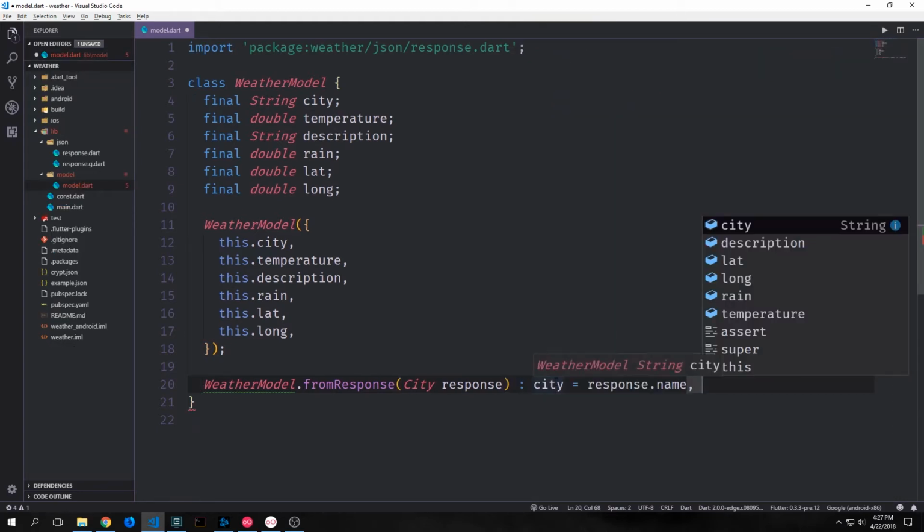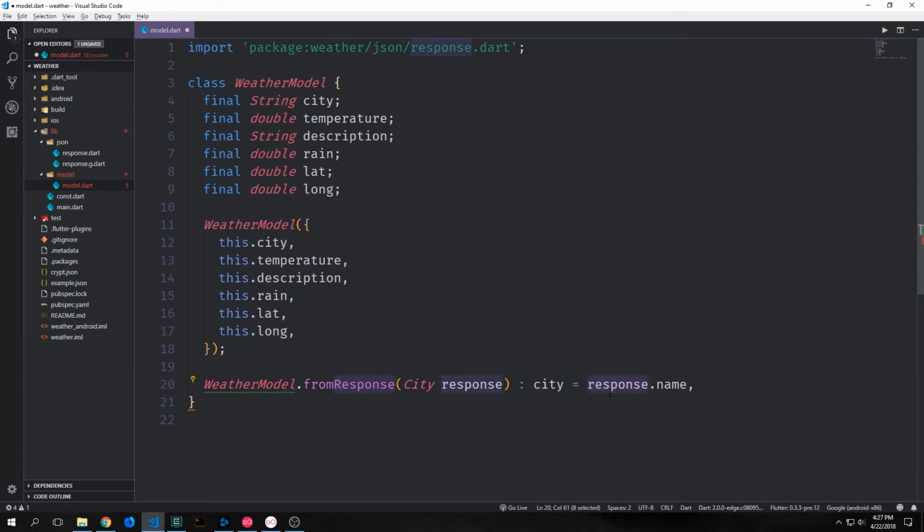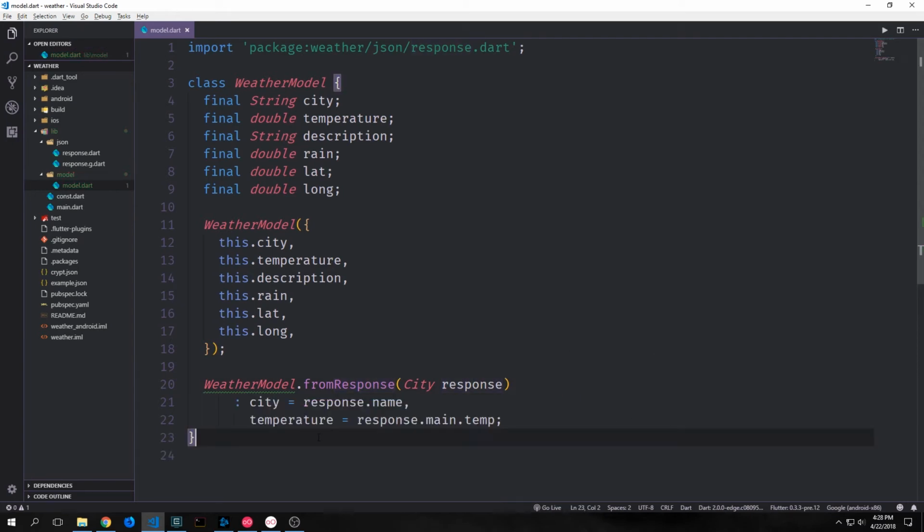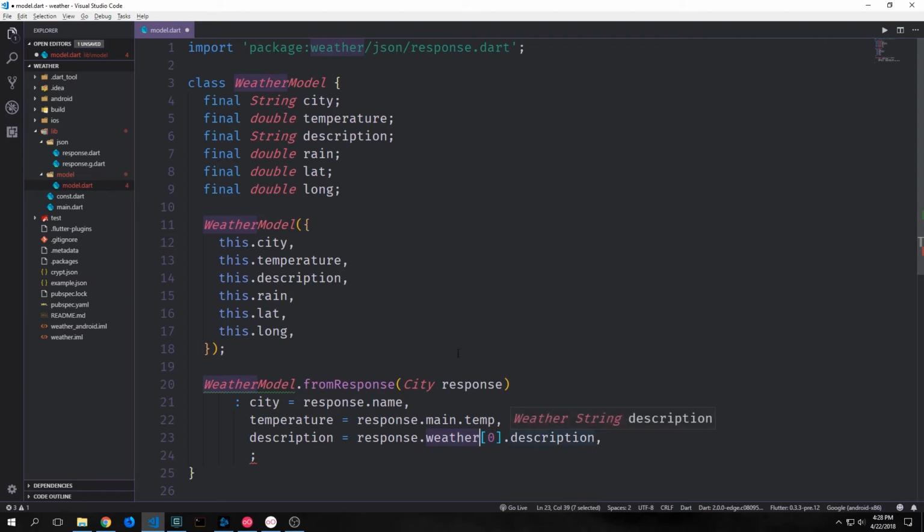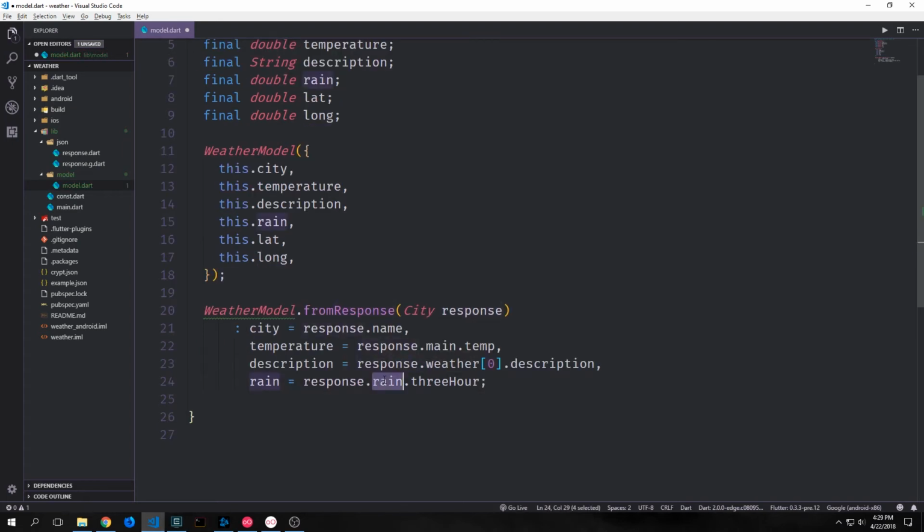So here we'll start with this city field, and this is just our city, which is our response.name. For the temperature field, we take our response, we go into the main object, and then we get the temp field. For description, we want to go from response to our weather object, and because our weather object is a list of weather items, we want to get the first item inside of that list, and then we want to get the description of that item. For rain, we're going to get response.rain.3hour. And then for latitude and longitude, we just go response.coord.lat and then response.coord.long.